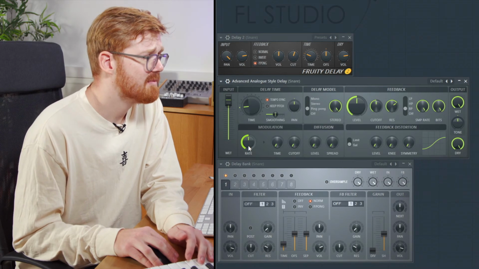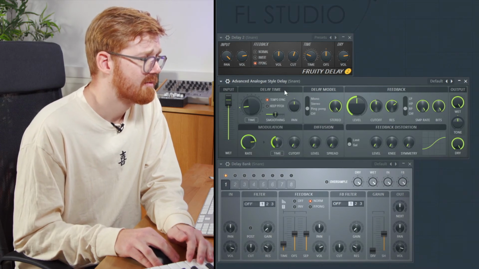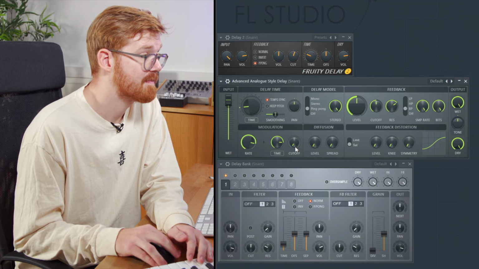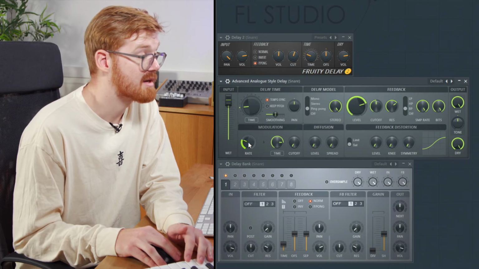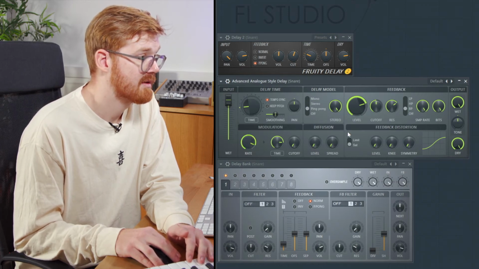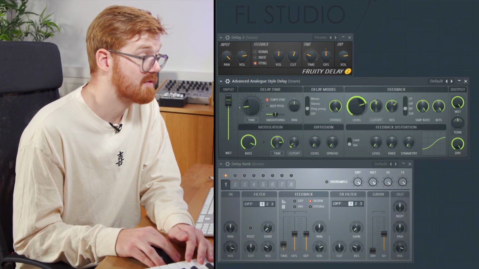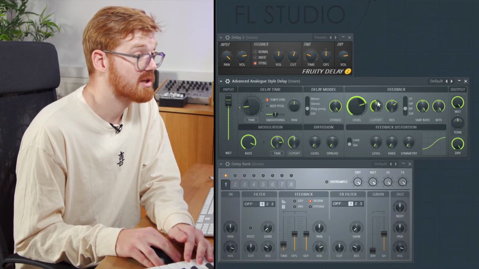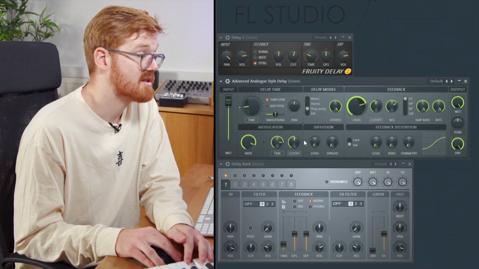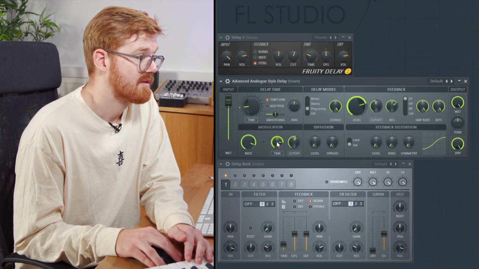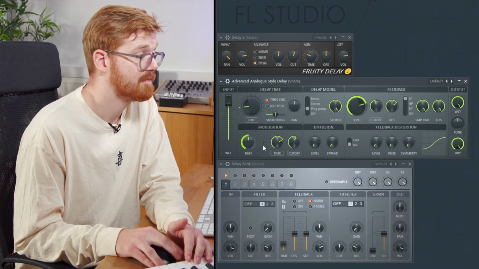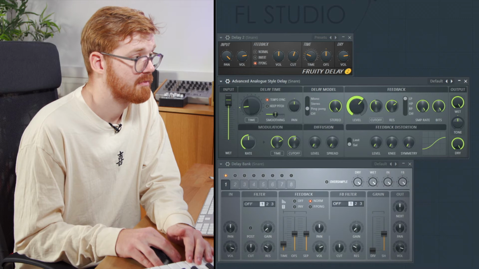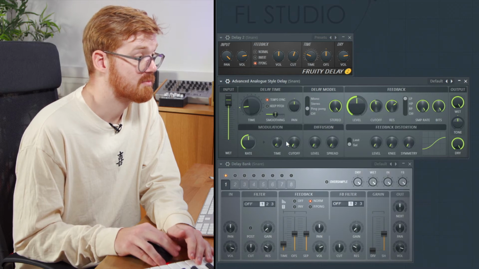So modulation as well. You've got a pitch modulator. Adjust the rate of that modulation. And then you've also got a filter modulator as well. So we've got a low pass filter here. I'll just change this to low pass, and then you can see that that's actually modulating the filter as well as the pitch, so pretty cool. Just going to dial that back.